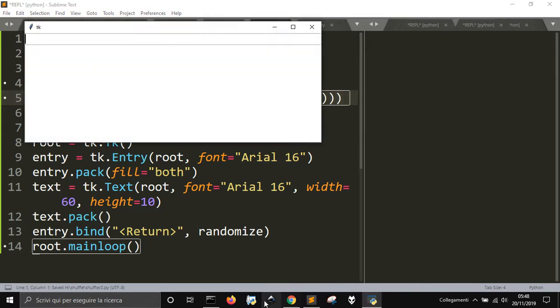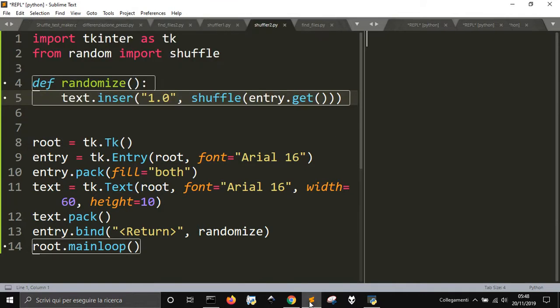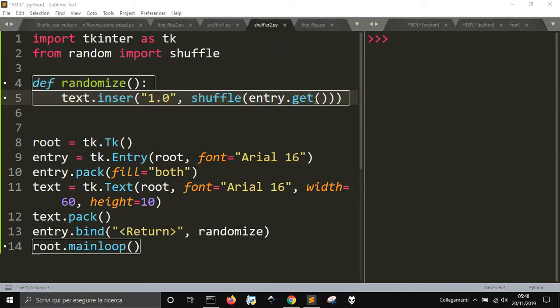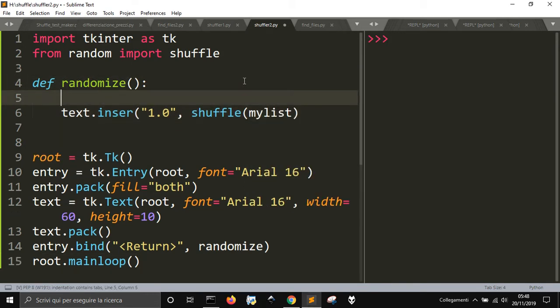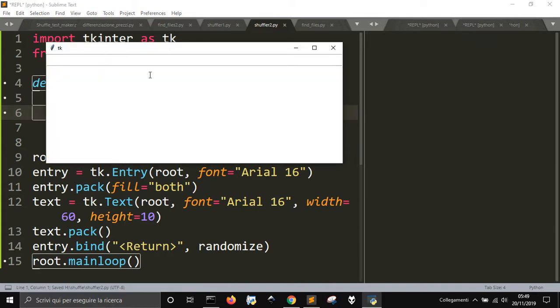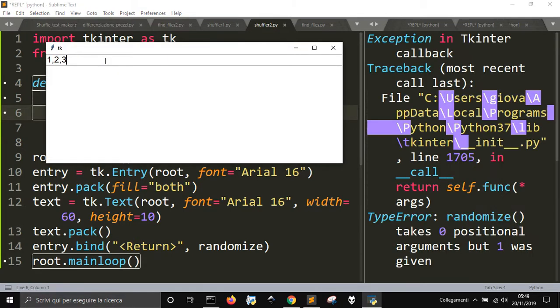So now if I go and have something like, well, let's make just a simple one. Okay, shuffle entry.get. Let's put my list here. My list equal entry.get.split by the comma. I miss a parenthesis here. So let's go 1, 2, 3. Taking one position, but 0, 1 was given.